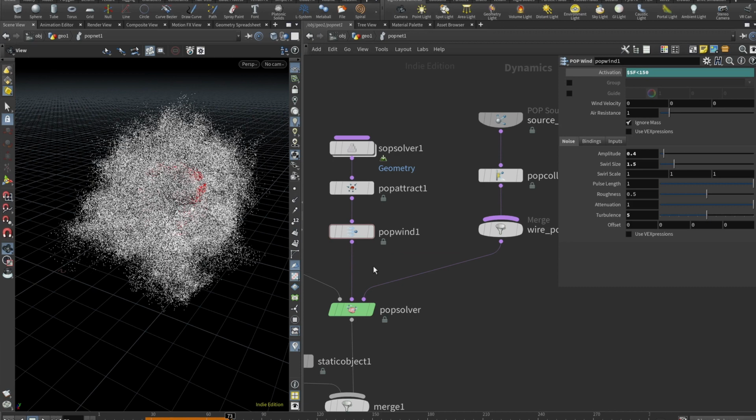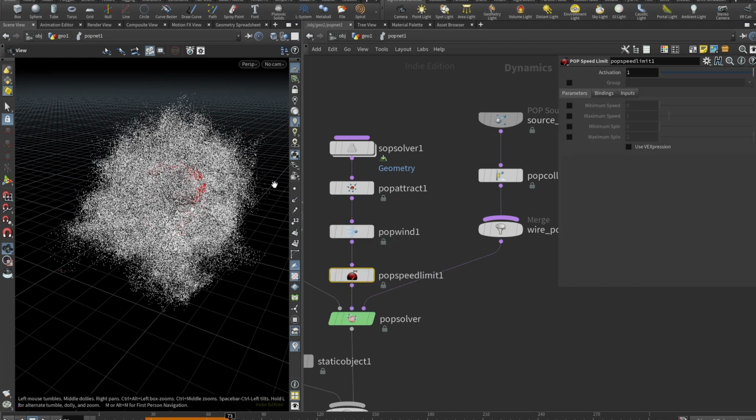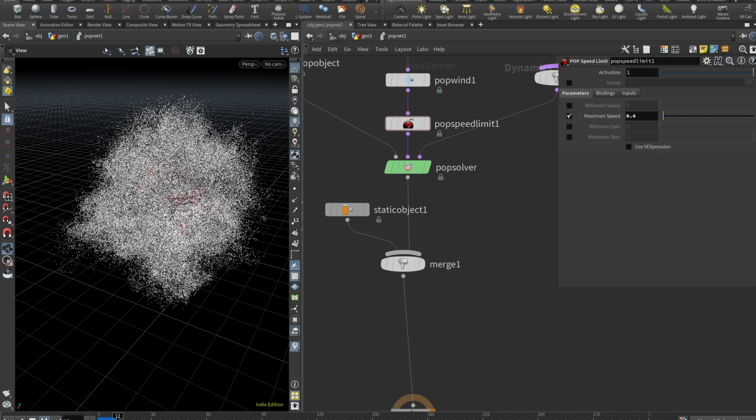And the only thing I want to add here, which is also a kind of cool node, is pop speed limit, because I don't want these particles to accelerate indefinitely till they hit the spot. Like a snowflake, it swirls in the wind and then it drops. So it's more like a smooth motion than rapid acceleration to the target. And maximum speed, I set it to be 0.4 here actually. And I think if I play it right now, it should look much more organic.